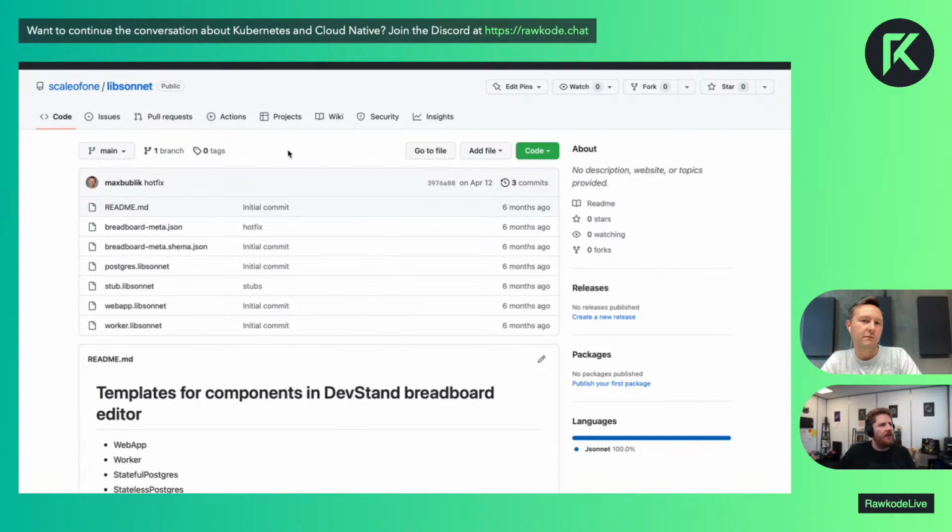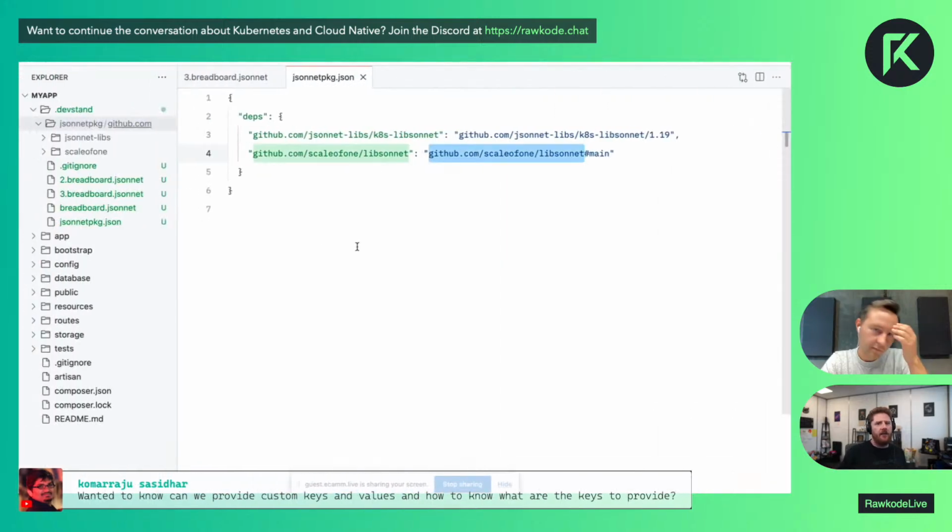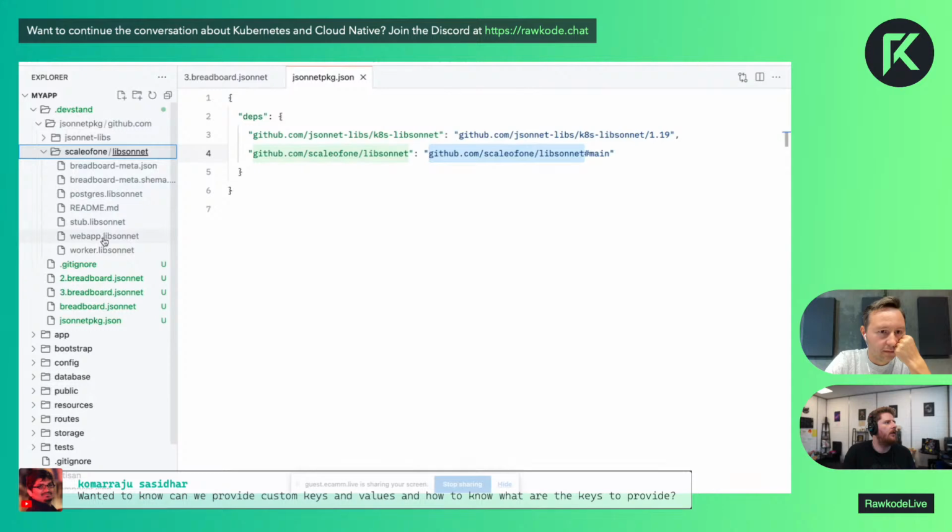Okay. We have a question kind of related there from Kamaraju, who was asking, can we provide custom keys and values? So I'm assuming he's asking, how do we extend that schema? So maybe we could take a look at one of those functions and just show a little bit of the JSON that makes that work. Okay.